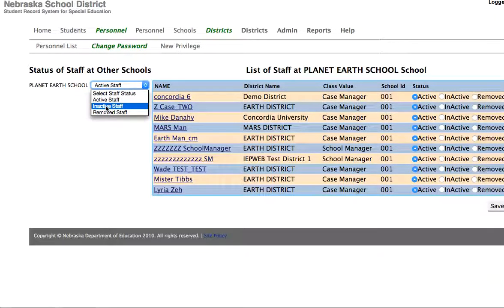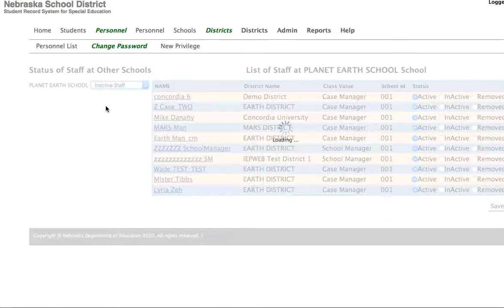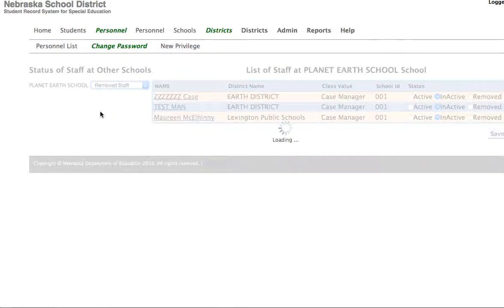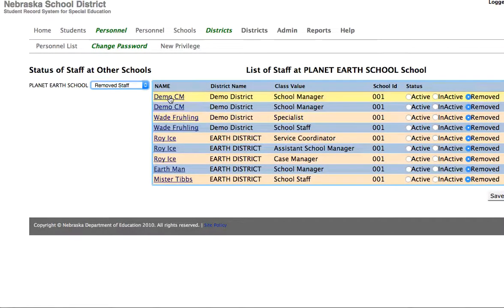You can also find any of your inactive staff. So this may be staff that you deactivated for a while. Maybe they came to another school and maybe they're coming back this year. So you can come and find them, the inactive files, and reactivate them. And another option you have is actually any staff you've removed, completely removed from your school district. You can get a list of those too, and you can theoretically reinstate them if you so choose.